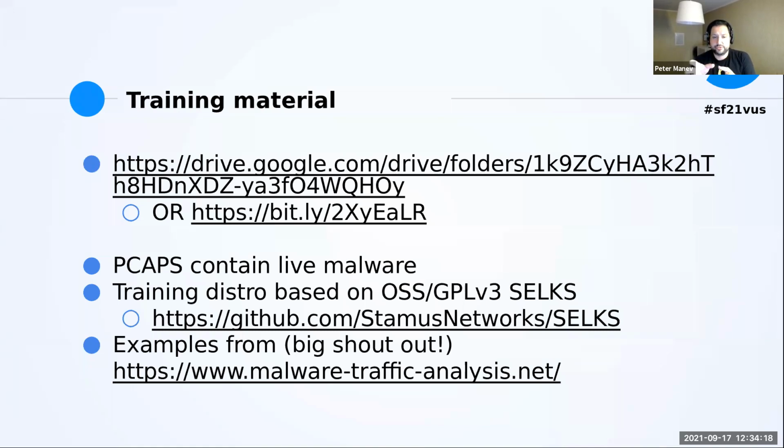The training distro that you'll find in the folder is based on SELKS, which is an open source distribution entirely based on Suricata and the data that Suricata can produce. For the PCAP samples, a big shout out and thank you to Malware Traffic Analysis. Brad has been great at posting very cool examples, and I'd like to look at one of those examples today and give you a hint that you can take into production right away with some actual results.